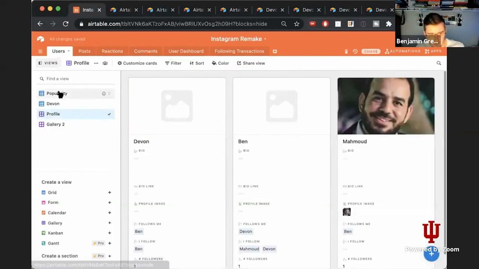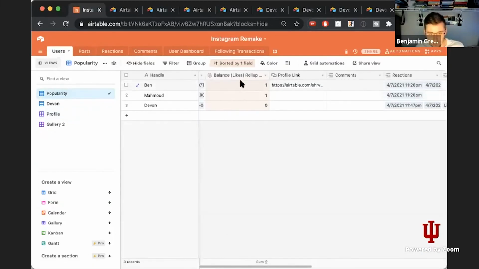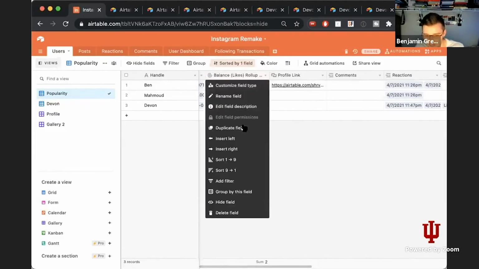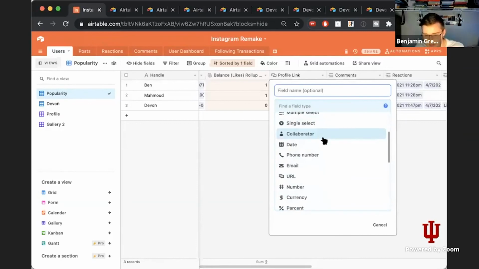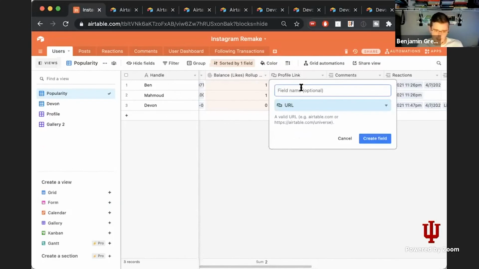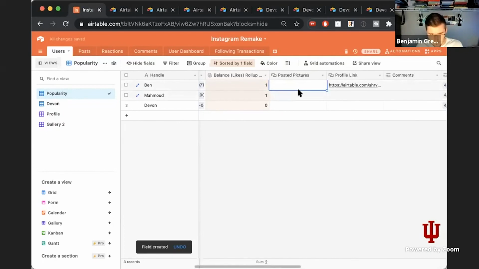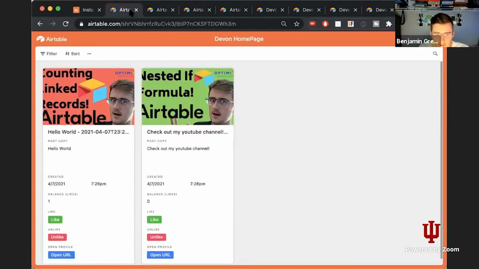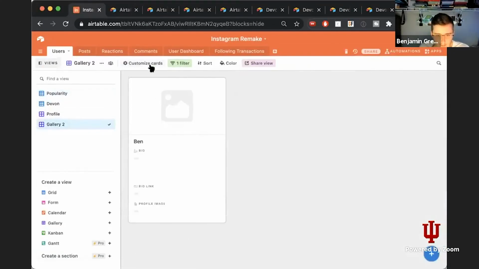So now on the users. This one's based on popularity. So we're tied there for popularity based on likes. But if there was another URL, then we could say this is... So for Ben, we need to bring in that profile URL.